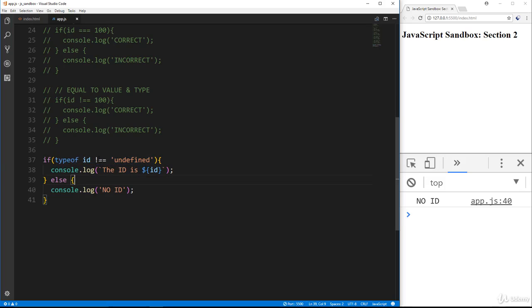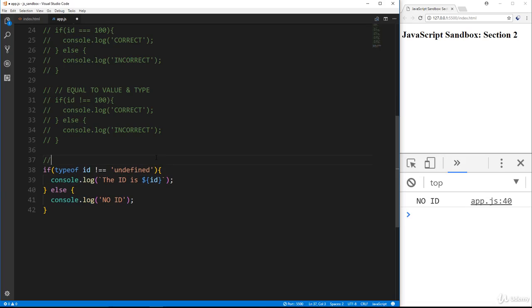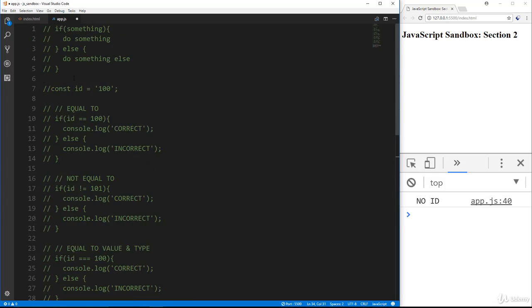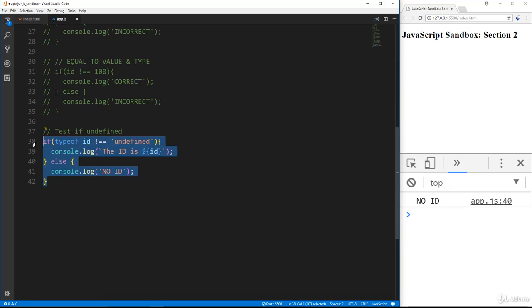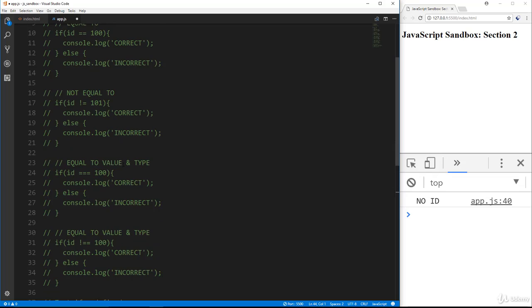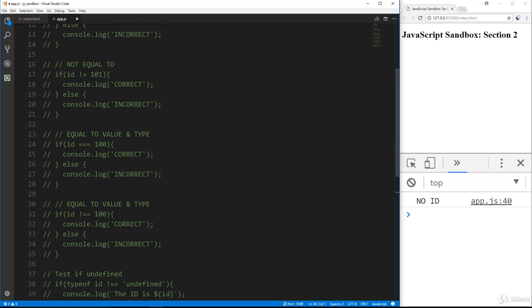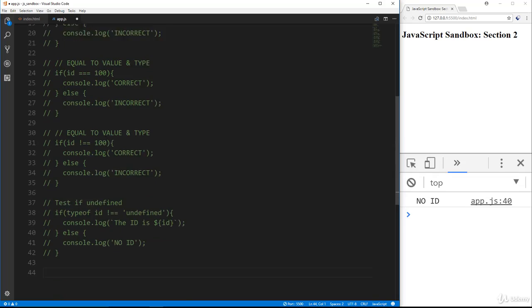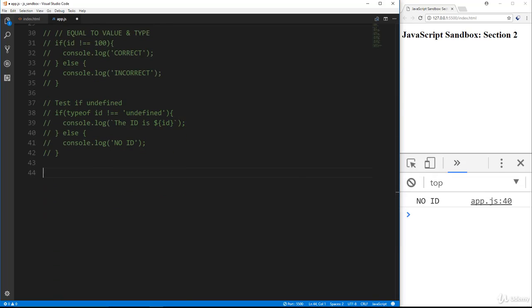You could do it either way. You could say equal to undefined and then have this here and this here, or you could do it this way. All right, let's put a comment here. We'll just say test if undefined. All right, so I'm going to go ahead and just uncomment the ID up here, and we'll go ahead and comment this out. All right, so far we've gone over equal to, not equal to in both, also using the value and the type, also testing to see if something's undefined.